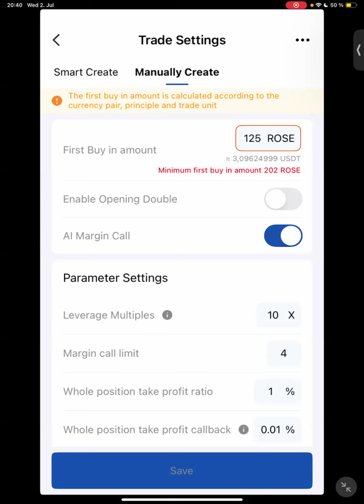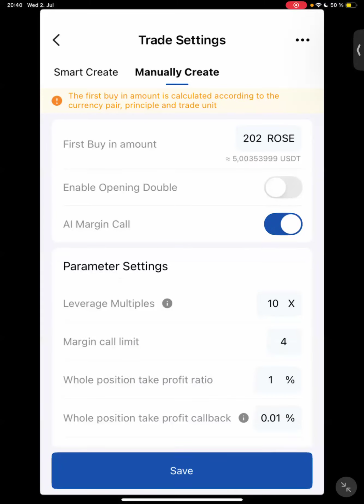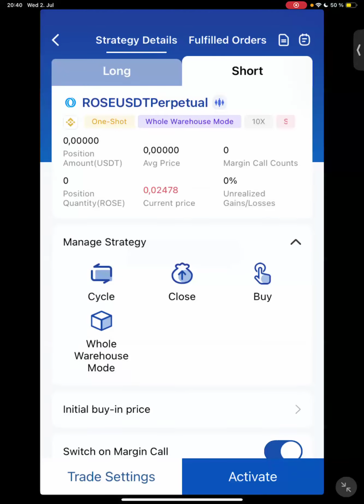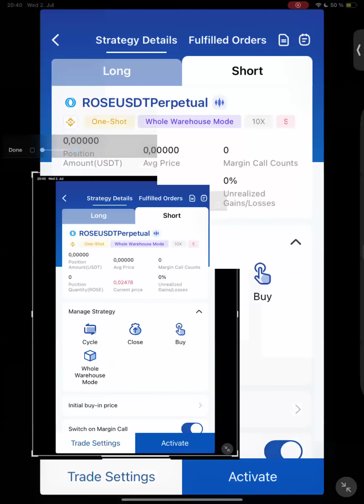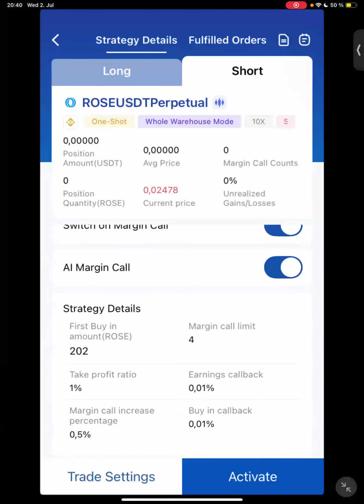Okay, but this one they said the minimum should be 202. So I'll do it 202. So this is 5. Okay. But the robot will not use 5 from my exchange. 5 divided by 10 is what it will use for my exchange. Hope you understand. Okay, then I will now save it. So you see, it has changed from cycle to one shot, and my AI margin call is off.